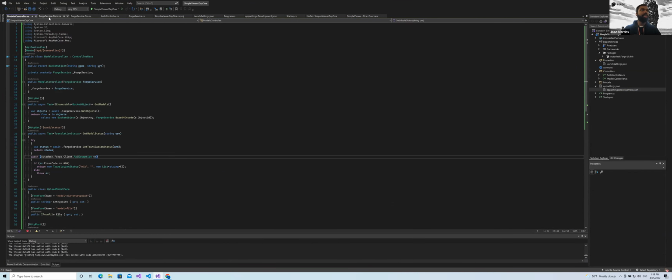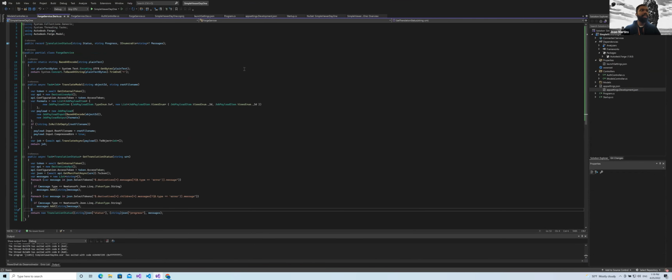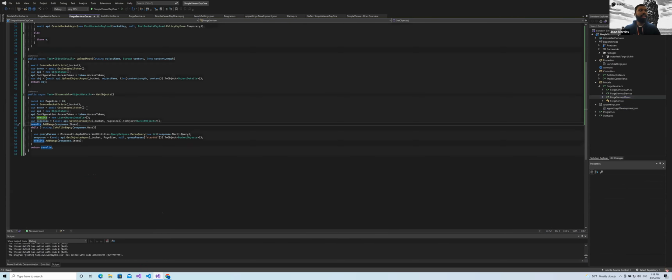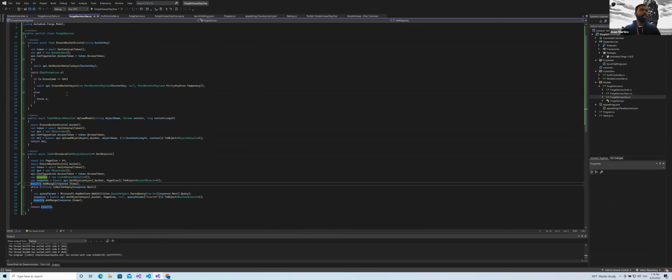Through this forge service that we just added right here, not this one, through the OSS object storage service, we are going to create a bucket. This line right here is the one that creates a bucket. It's passing the bucket key, which is the name, and the policy. In this case, we are using the temporary policy. So if I upload the file right now, after 24 hours, the file is going to be automatically deleted.